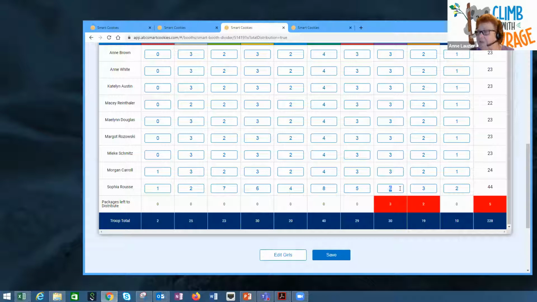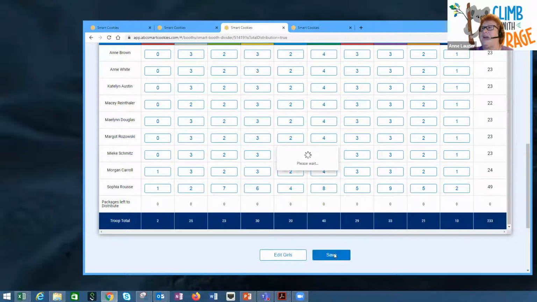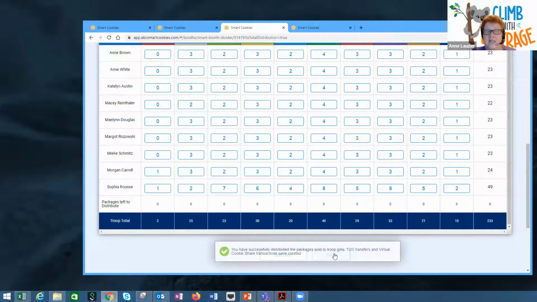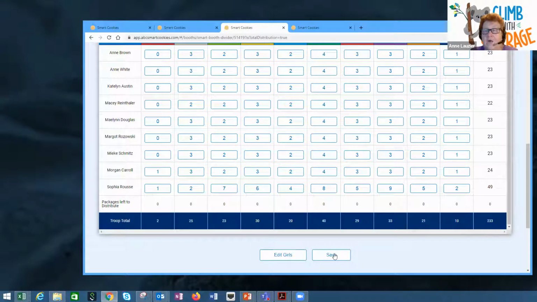Still have a couple left. 9, 5. Okay, so I'll save that. So that's a really easy and fast way to do the booth divider. So any questions on what I've done so far?